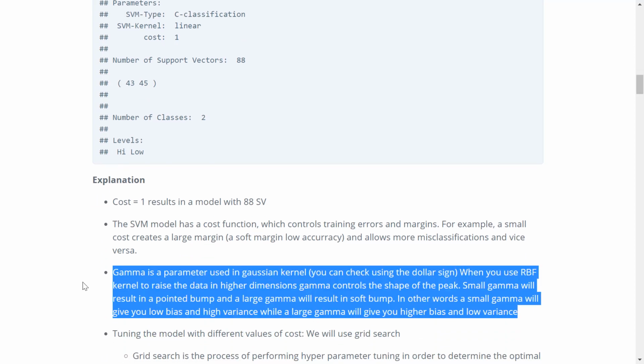Then the third point says gamma is a parameter used in the Gaussian kernel. You can check this using the $sign. Now when you use RBF kernel to raise the data in higher dimension, gamma controls the shape of the peak. Small gamma will result in a pointed bump and a large gamma will result in a soft bump. In other words, a small gamma will give you low bias and high variance, while a large gamma will give you a higher bias and lower variance.